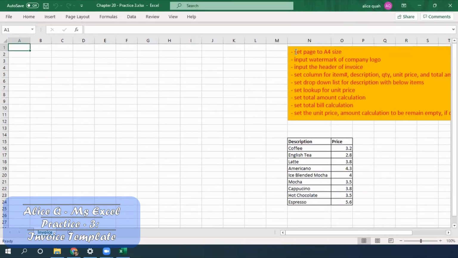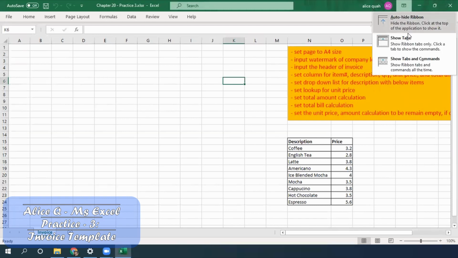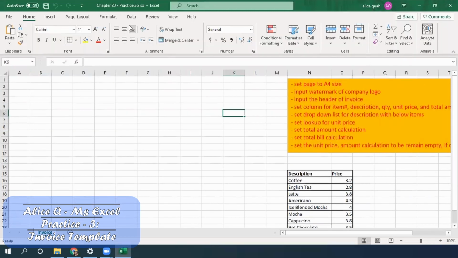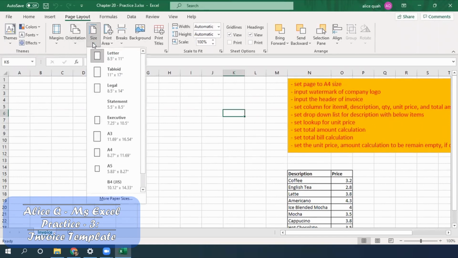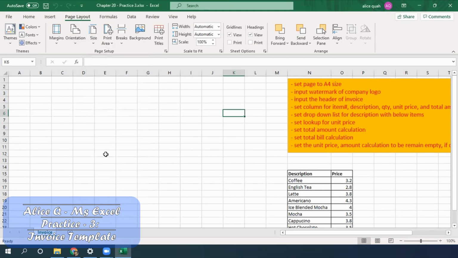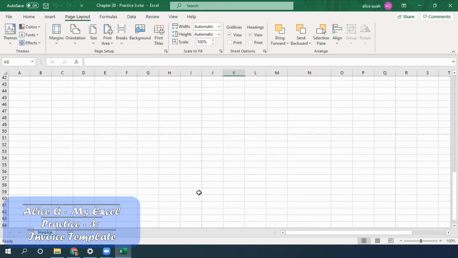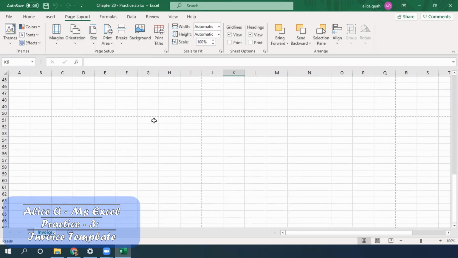Here, we have the guidance to kickstart. We are going to create an invoice in A4 size. So, we go to Page Layout ribbon, click Size, and select A4. When we select the paper size, we will see a dotted line appear on the worksheet. This is indicating the space of an A4 size worksheet which holds the content.